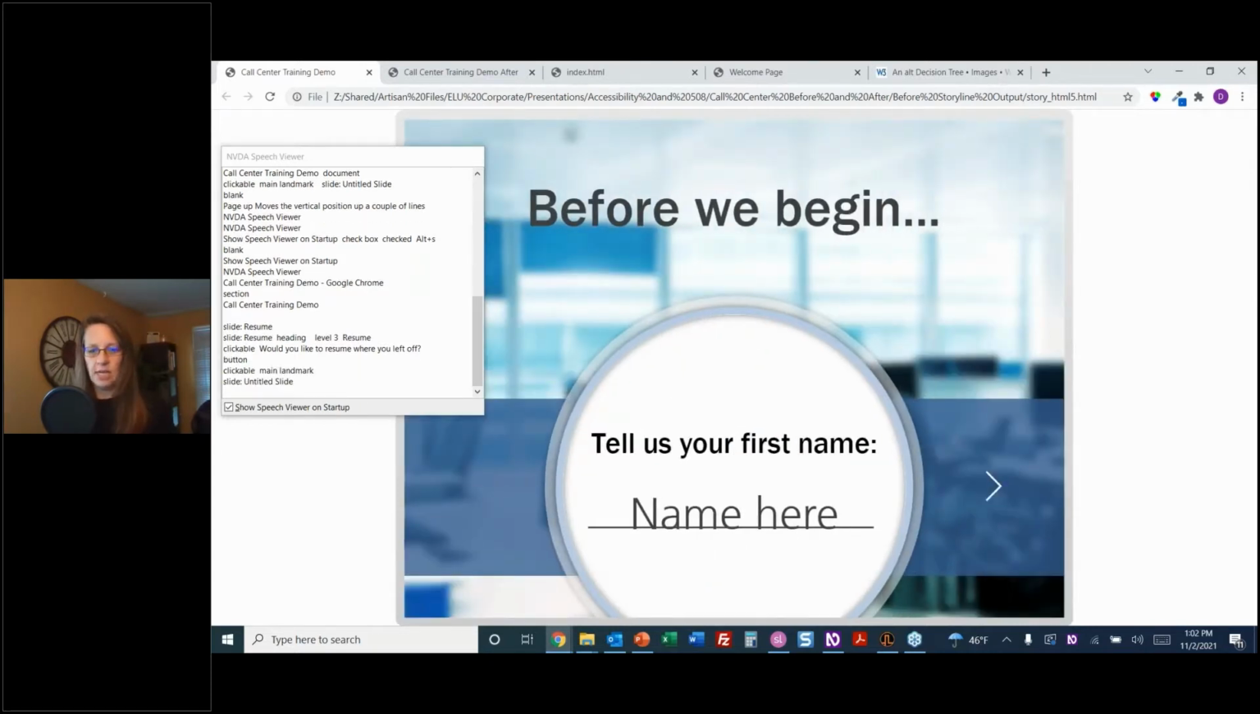Call center training. Untitled slide. It gave us the name of the course, and then it just said slide, untitled slide. So even though I don't have a slide name on the screen, the screen reader is picking up the name of the slide, and it's just untitled slide. I'm going to hit the down arrow.